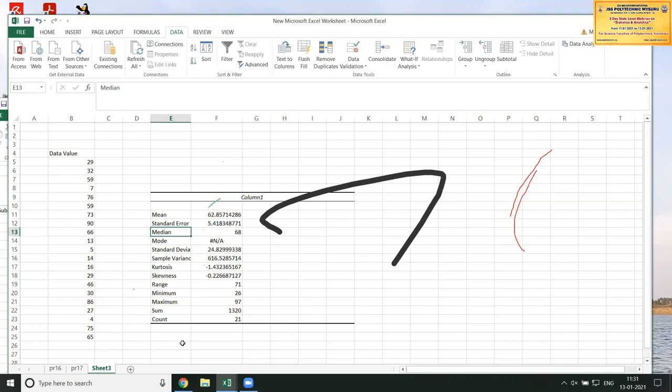Okay, so this is the fourth last program, to calculate the skewness and kurtosis graph and determine whether it is a symmetric or asymmetric frequency. So seeing the values, we can say whether it is a symmetric or asymmetric graph.